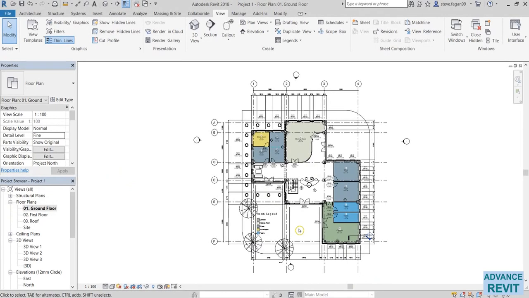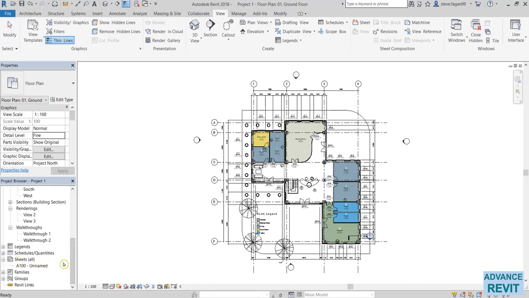We're now at the stage where we can put our views onto sheets and send them off for print. So first we're going to look at sheets and setting up sheets. If we come over to our project browser, scroll down, we have a sheets heading. And always by default in this template, you'll have one sheet there, the A100 unnamed.